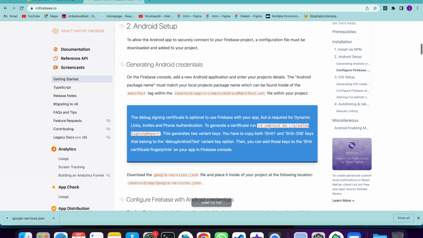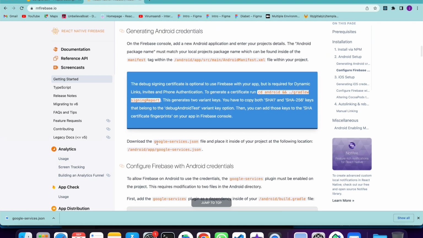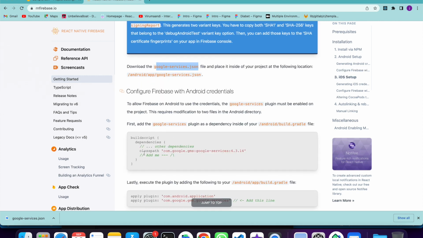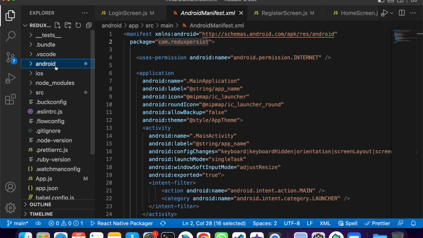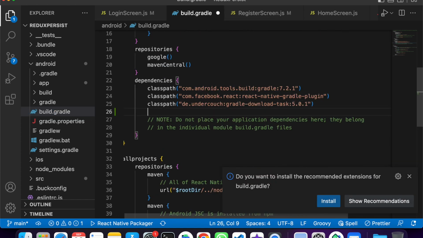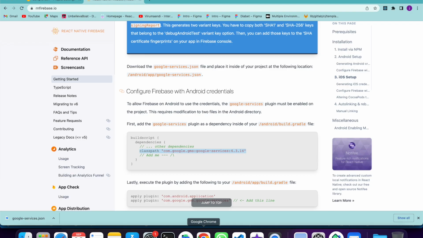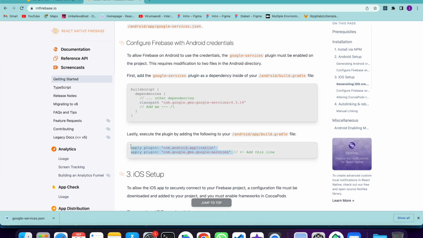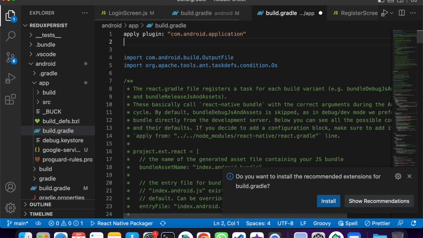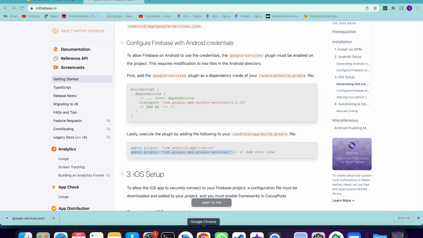Now we have already created our Google service file, right? We have added it inside the app folder. The next thing is the Firebase Android credential. We can just copy this thing into the Android build.gradle. So we can go into the Android build.gradle, and here I'm just going to paste this one. Okay, the next thing is we need to add these two lines inside the Android app build.gradle. So we can go here, Android app build.gradle. Here you can see my Android app plugin is there. Just downside we can add this file.